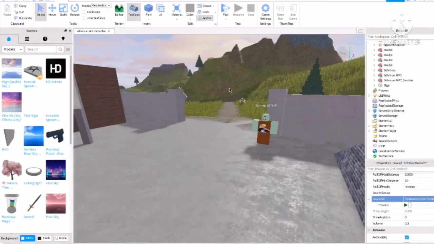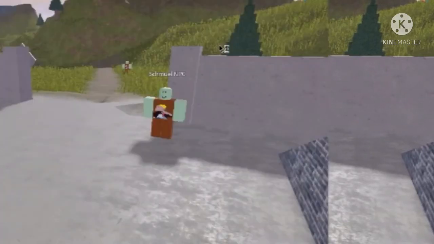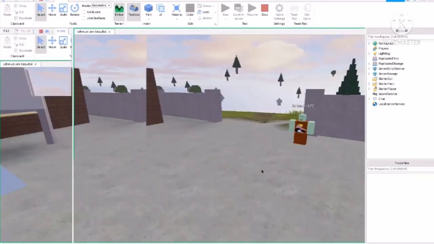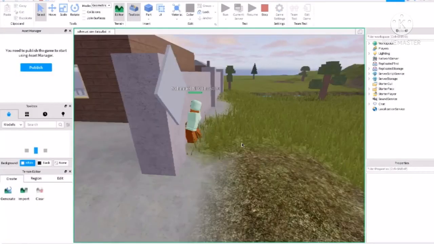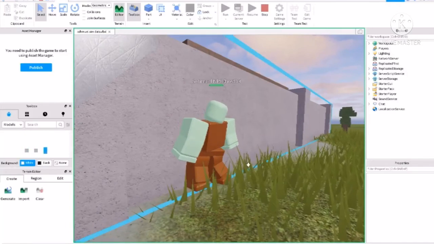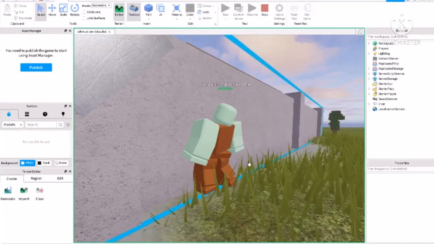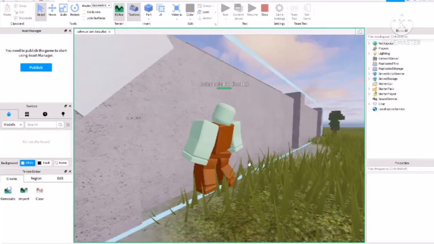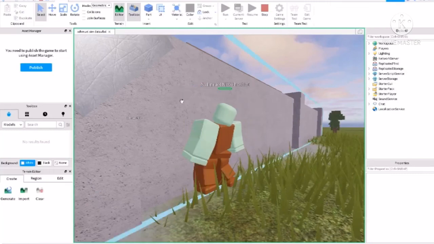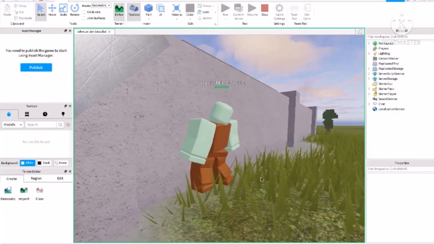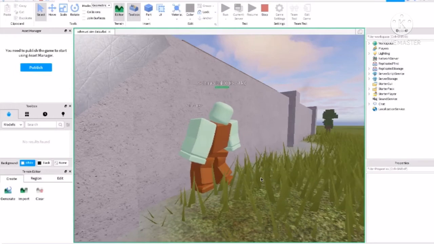Save the file just in case so you don't lose any progress. Let's actually test it. Alright. As you can hear, guys, it is working. It is going to play through the sounds in that specific order. Wait for it.